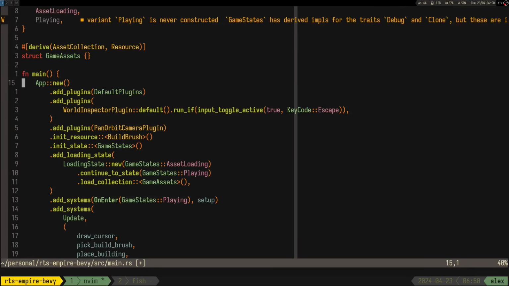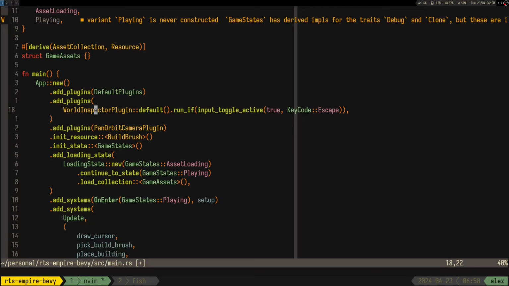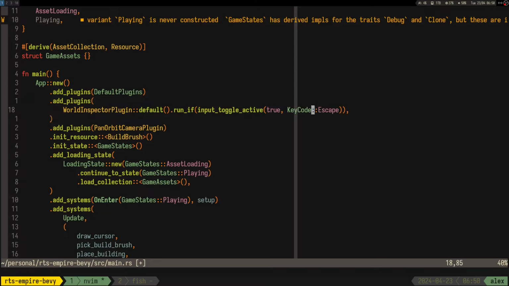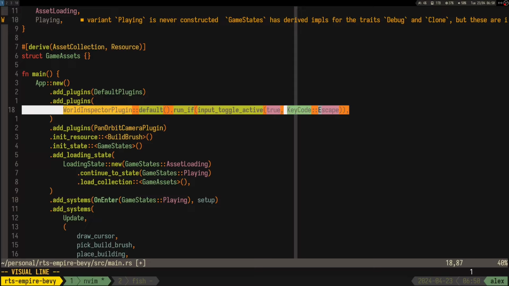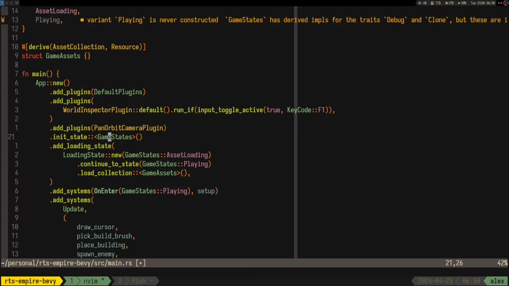from here. So default plugins, this is just the window and stuff like that, useful. World inspector, yeah, sure, it's fine. Maybe F1 should be the help, enabling, disabling. Then the pan orbit camera, I'd say it's a bit important. It's really useful. This one, I don't care about it.